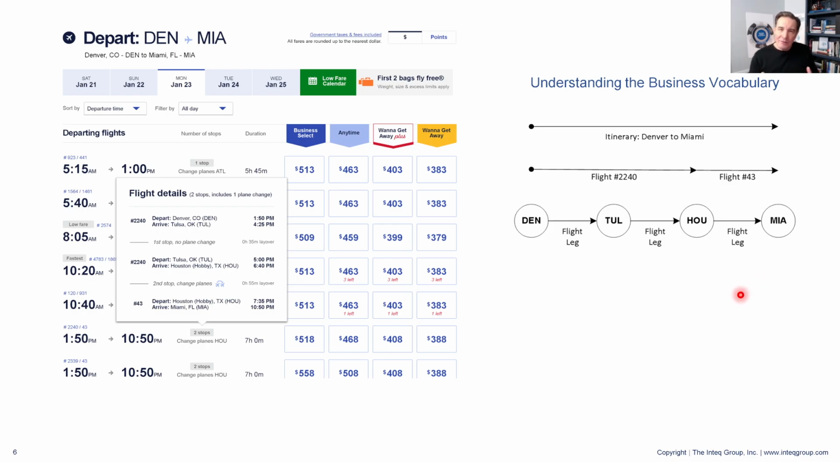So at its most granular level, a flight leg is kind of the thing, right? A flight leg is a particular aircraft designated as a particular flight going from one leg to another leg to another leg. At least one could have many legs. So flight 2240 has 2 legs, Denver to Tulsa and Tulsa to Houston, right? And then I changed to flight 43, and that goes from Houston to Miami, just that one leg.